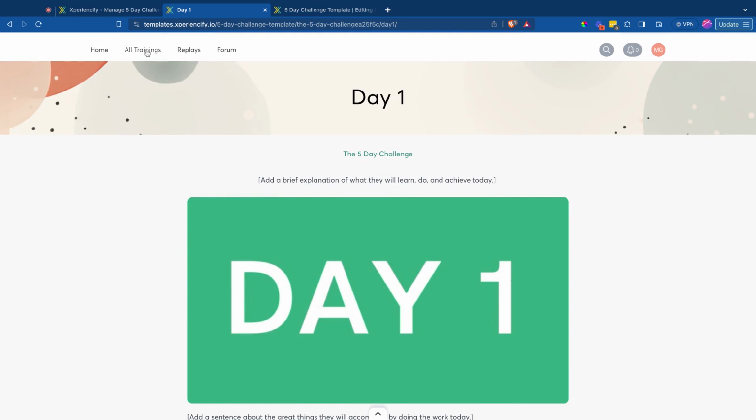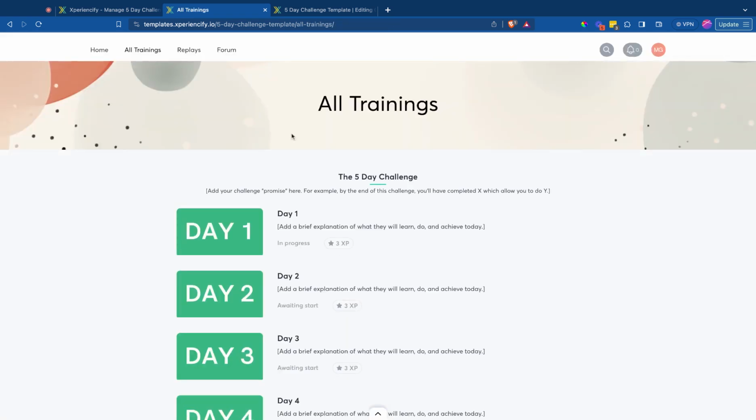I will mention up here, all trainings, once all the trainings have been released, students can go back and take a look at them here. And then you're going to be able to decide how long they're going to have access to. This is actually set up to revoke the training at the end of the program.